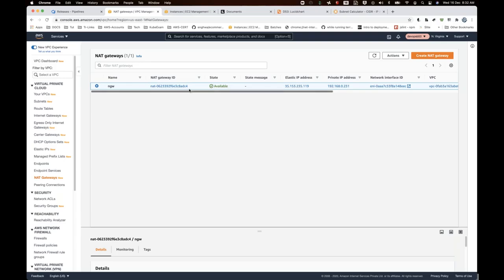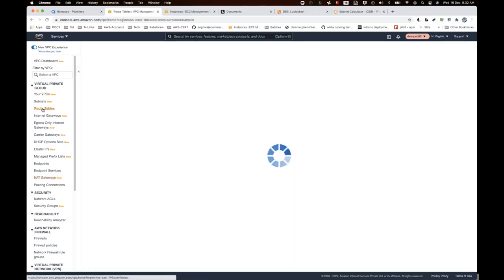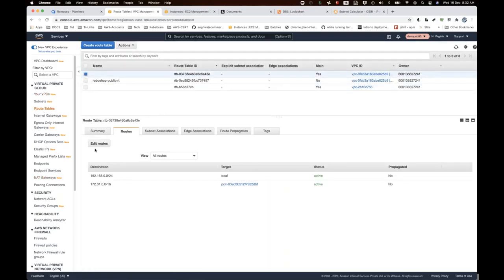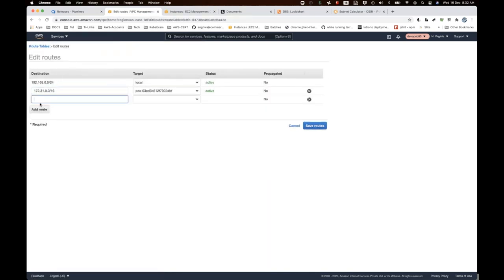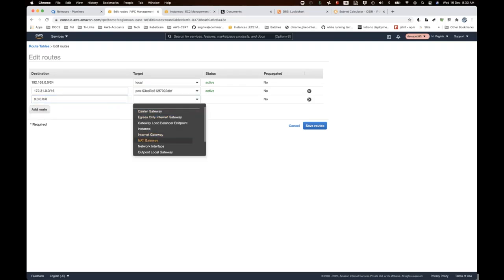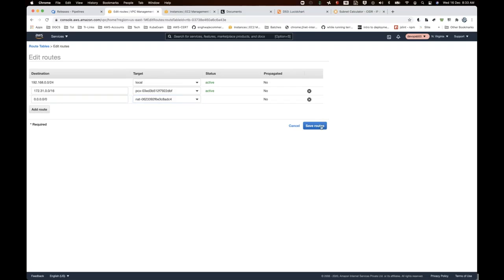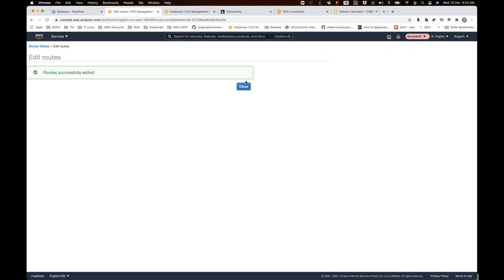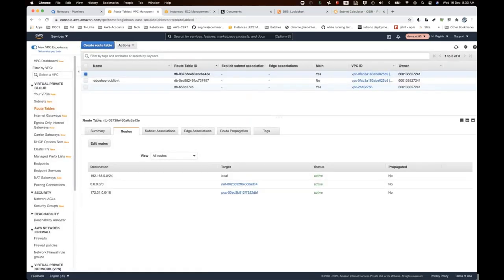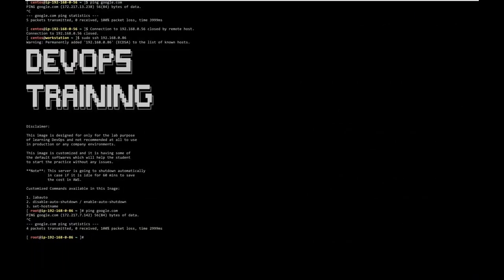Okay, my NAT gateway is ready. So now I go to the route tables, this is the old route table. I'll say, hey, you can reach 0.0.0.0/0, that means the internet, using the NAT gateway, and save routes. Now you give ping google.com. Just wait for a minute, it will work. It just takes a bit of time.